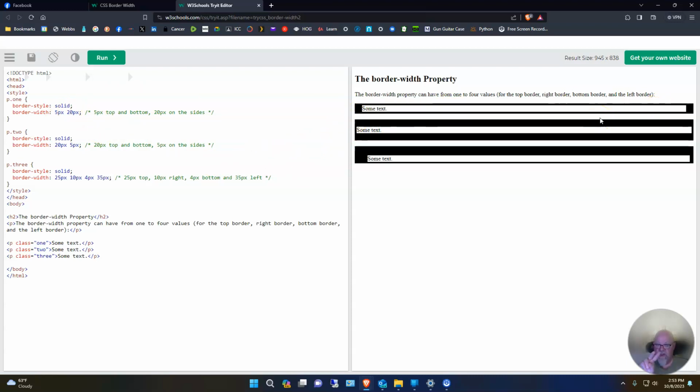So if we see 2 numbers, the first number is for the top and the bottom, the second number is for the left and the right. So here is solid 20 pixels, 5 pixels, so there it's just the opposite. Top and bottom are 20, the left and right are 5.